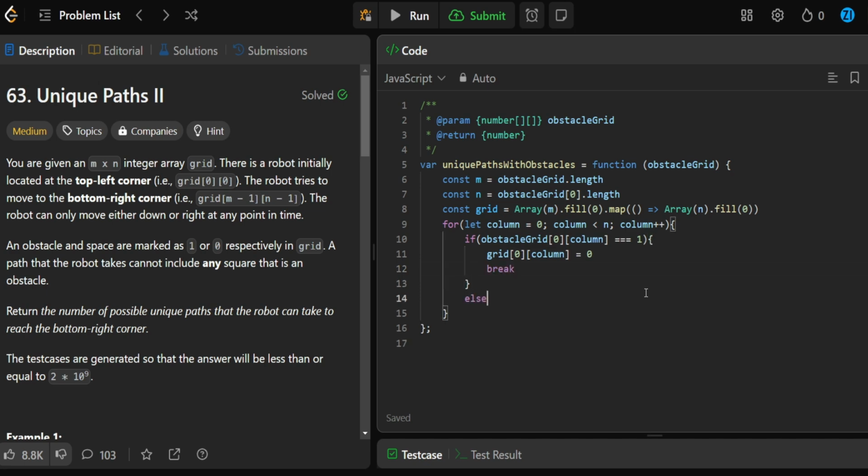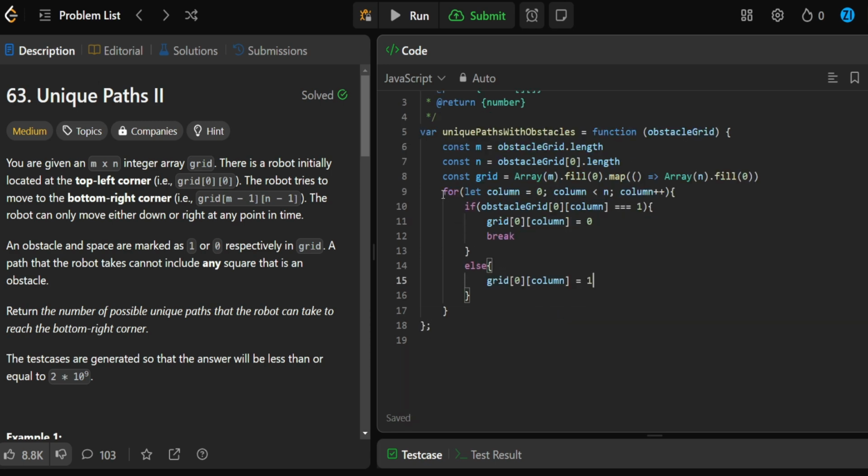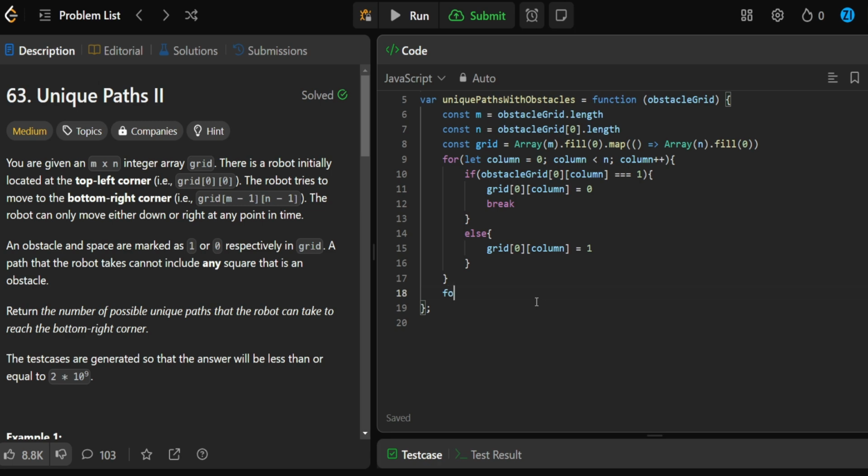If that was not the case, meaning if we didn't actually have an obstacle, we're just going to do grid[0][column], and this is going to be basically equal to 1. So we're going to fill it with ones. So that's going to take care of all of the cells that we have inside of the first row. Now we need to take care of all of the cells that we have inside of the first column. So we're going to say for let row being equal to 0, and we want to keep on looping as long as row is smaller than m, and row plus plus on each round. Here we're going to have something similar. We're going to say if obstacleGrid at row and the first column is equal to 1, do the following.